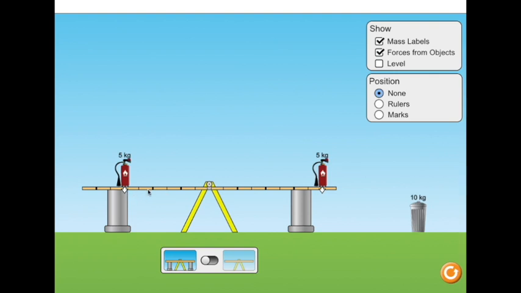Choose the orange Reset button on the bottom right side of the screen to return the screen to its original state.